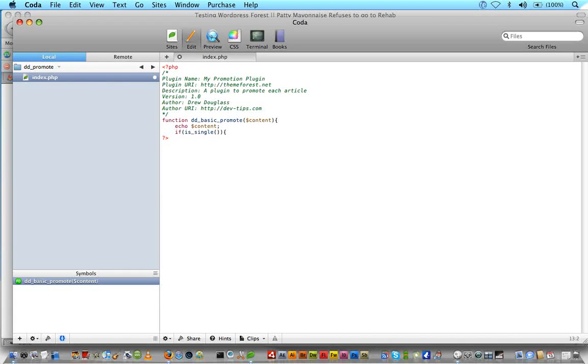Okay, now I'm going to get rid of my closing function bracket here because we're going to escape out of PHP. We could do this with colons as well, as we've been doing, but this is just a cool way to keep PHP separated from HTML. So right now we're just saying if is_single, and then we're going to write some HTML here.